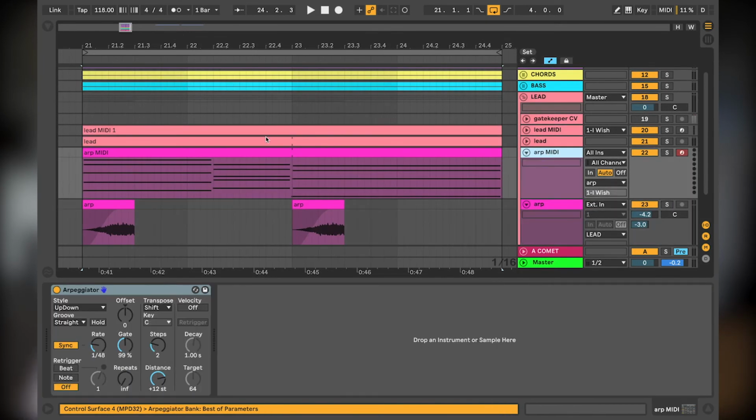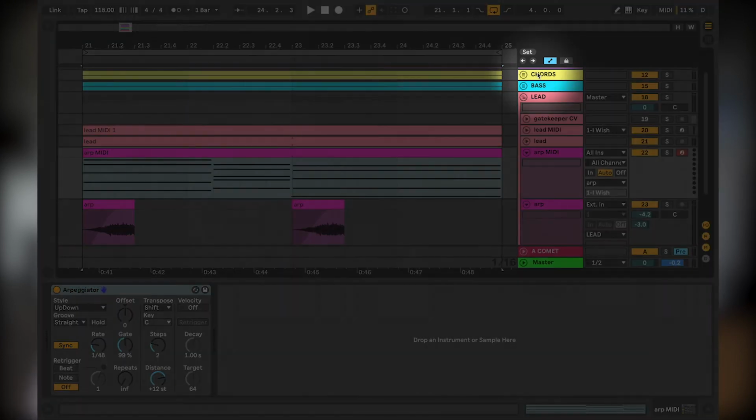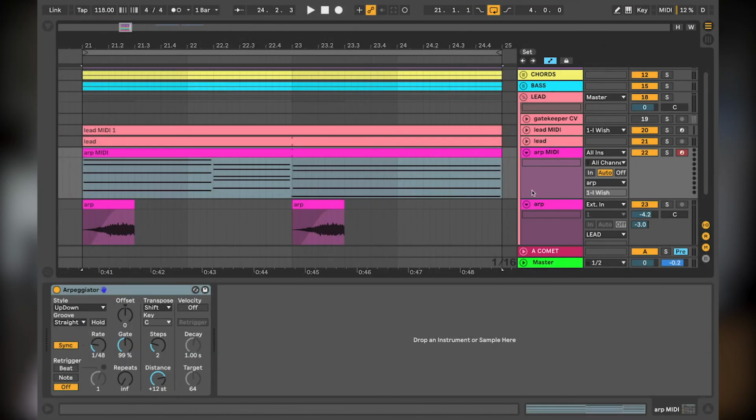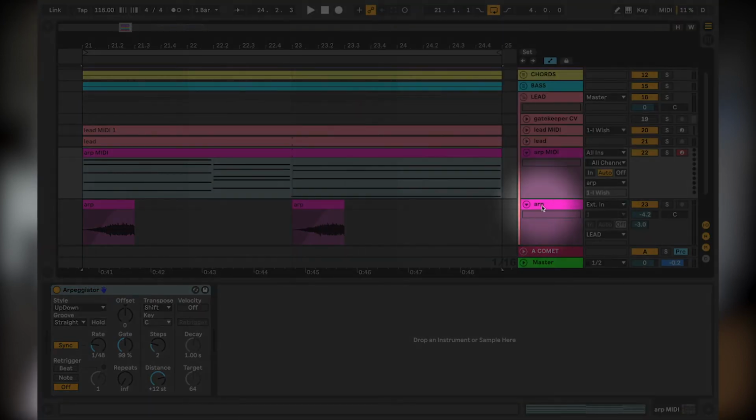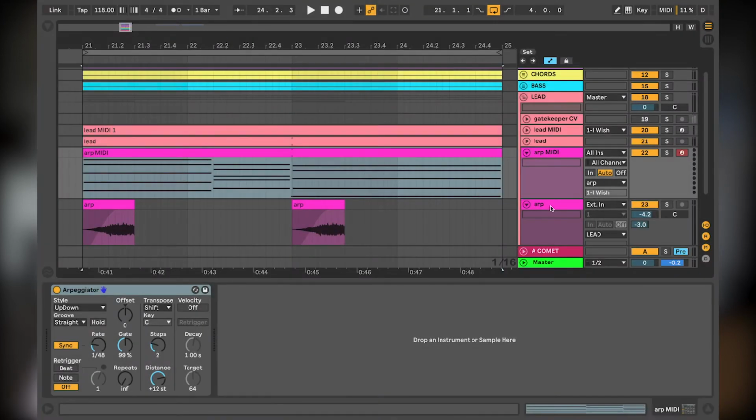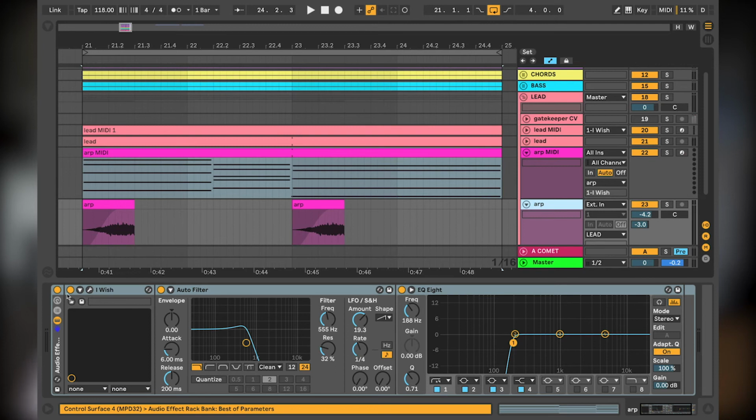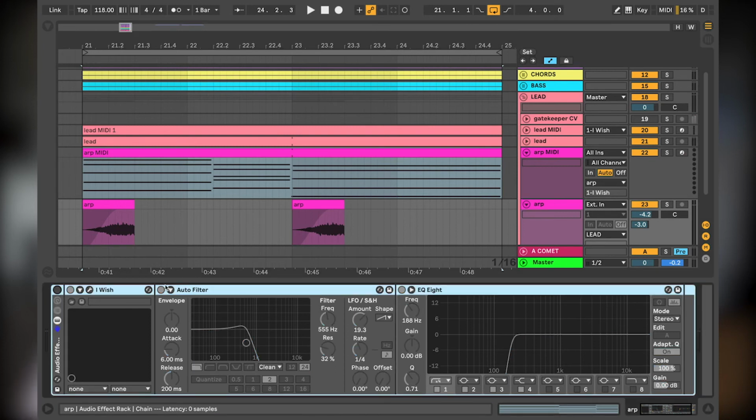So for this ARP track, I have the same notes from the chords from earlier, from up here. And I have the MIDI from this being routed to the audio track named ARP, and it's going into I Wish. So let me bypass all these on the ARP track, and again, you could listen to the room tone before it's being processed.